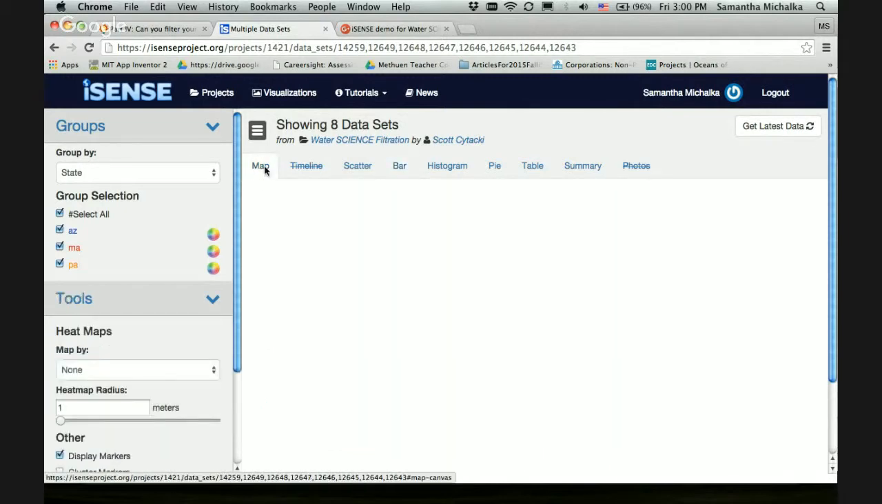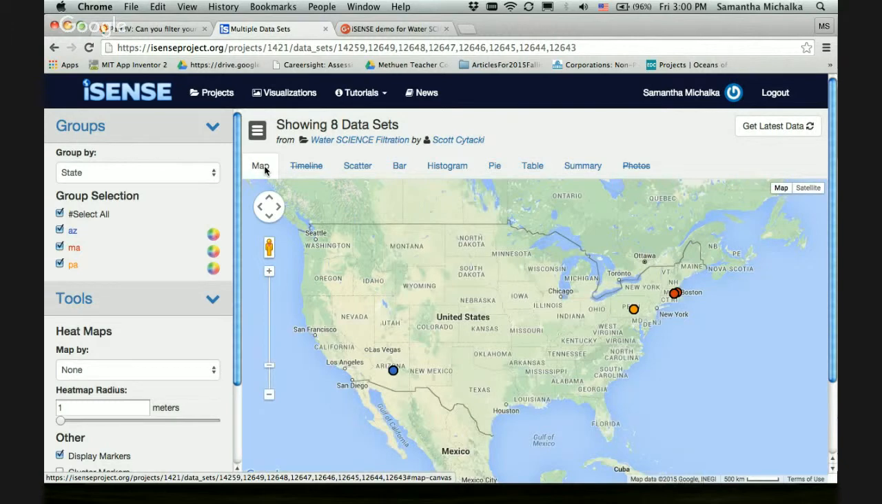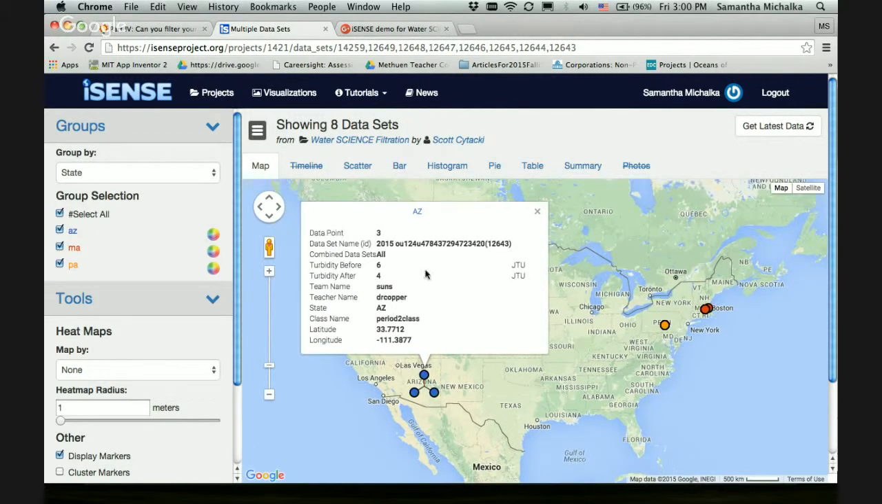I can also use the map feature. And this will show me where the data came from for each of the states. And if I click on one of these little dots, it will spread out and I can see each of the data sets from that particular location. And if I click again on one of these dots, I can see the specific information for the data set represented by that dot.